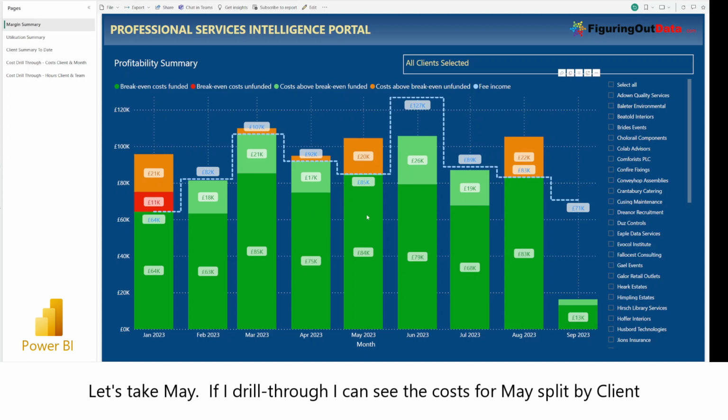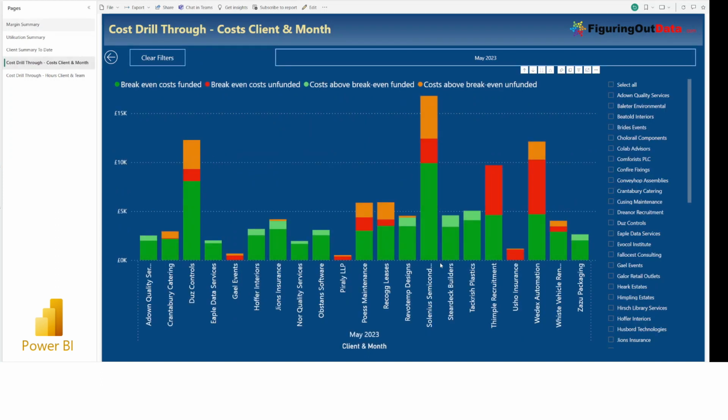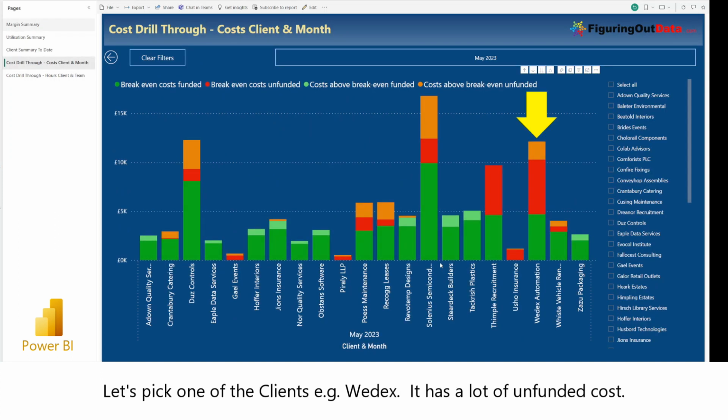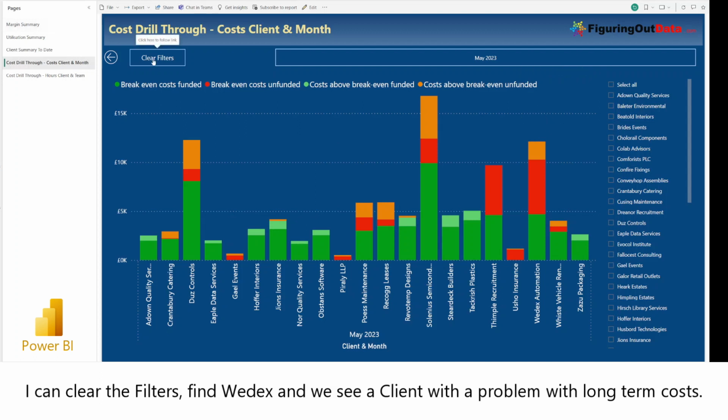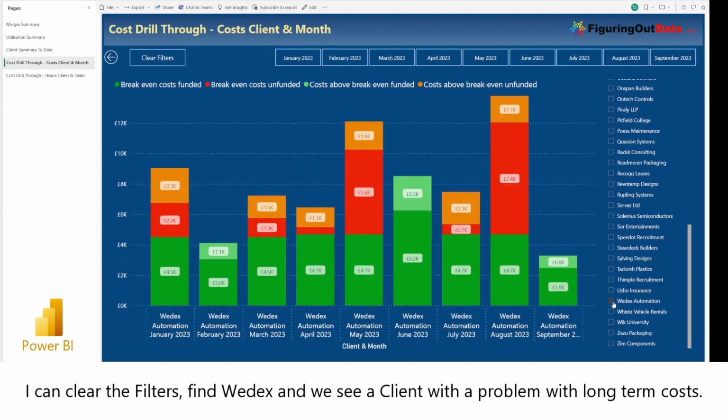Let's take May. If I drill through, I can see the costs for May split out by client, and here they are. Let's pick one of the clients, WebEx Automation, third in from the right. It's got a lot of unfunded cost. I can clear the filters, find WebEx, and we can see clearly here we have a client with which we have a long-term ongoing problem in terms of ongoing costs.